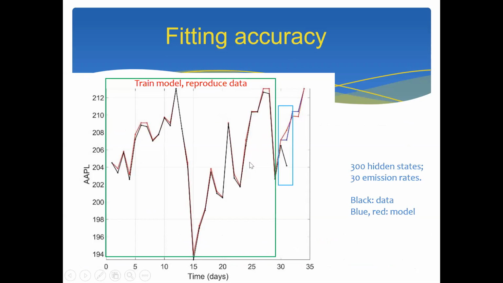And then after we train the model, we can use that to see whether it can learn the data. So this is Apple stock price. I use 30 days of data points, and the black are the real data, right? So I train this model by using this time window of the historical data, this green time window. You can see that these red curves are the model reproduction of the data. Right? You see that the model can learn the data very well.